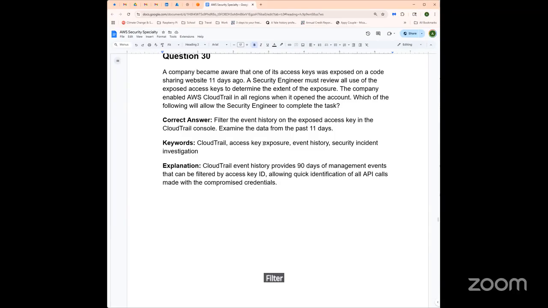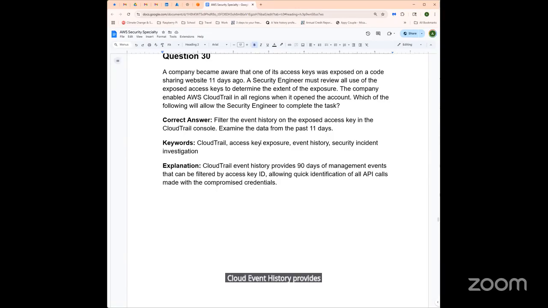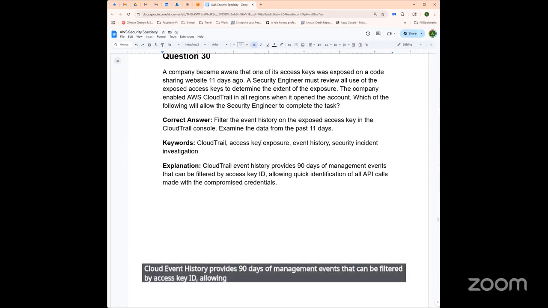Filter the event history on the exposed access key in the CloudTrail console. Examine the data from the past 11 days. CloudTrail Event History provides 90 days of management events that can be filtered by Access Key ID, allowing quick identification of all API calls made with the compromised credentials.